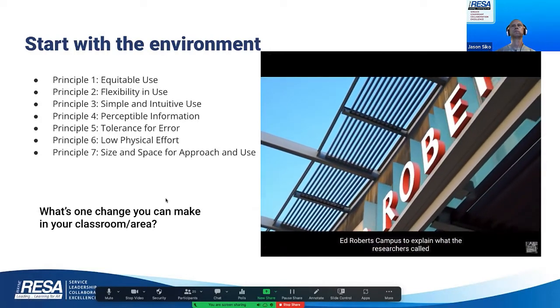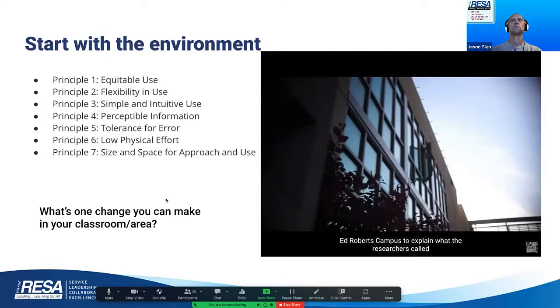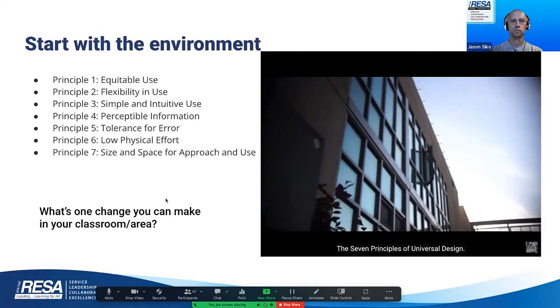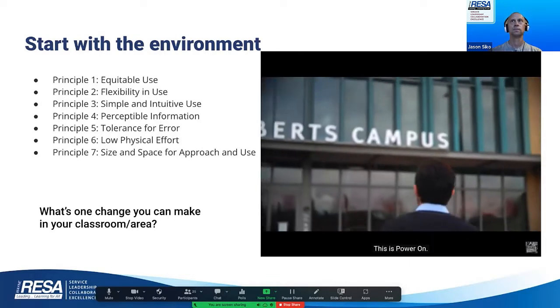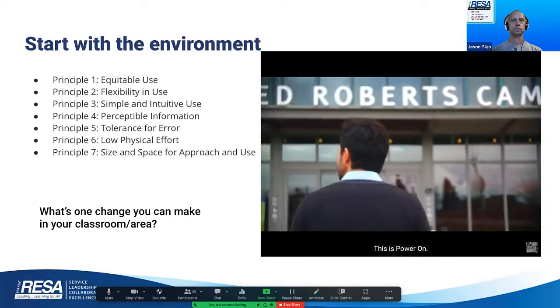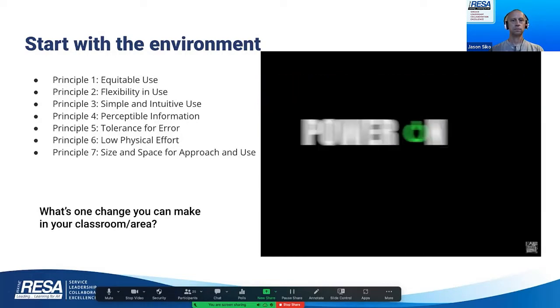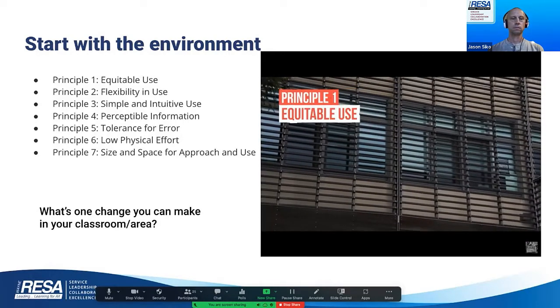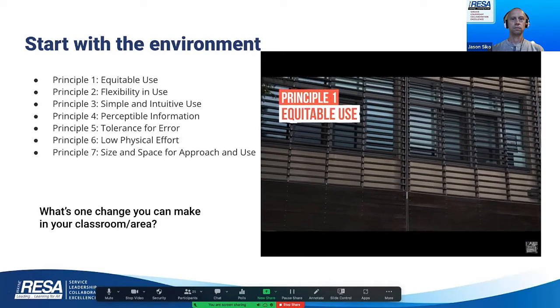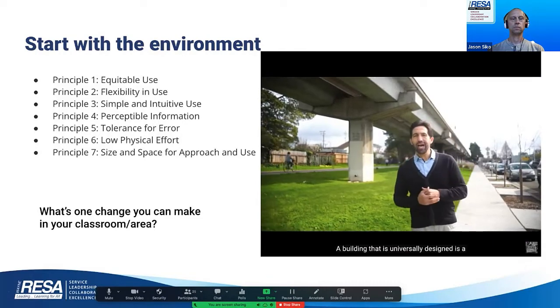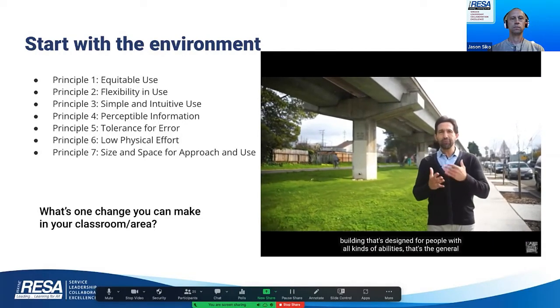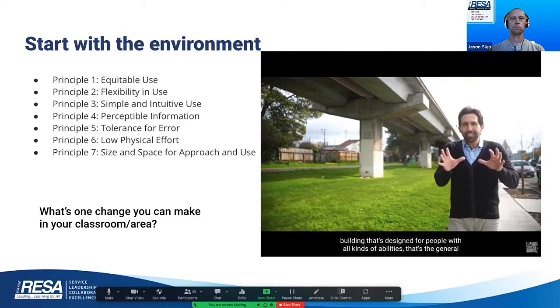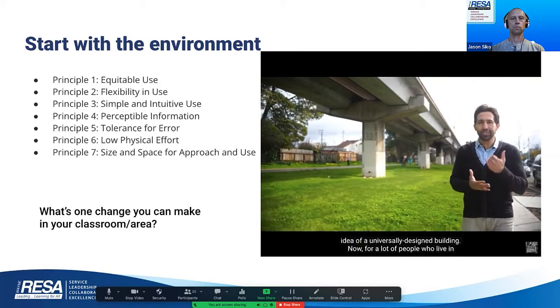Designed Ed Roberts campus to explain what the researchers called the 7 principles of universal design. This is Power On. Principle 1, equitable use. A building that is universally designed is a building that's designed for people with all kinds of abilities. That's a general idea of a universally designed building.